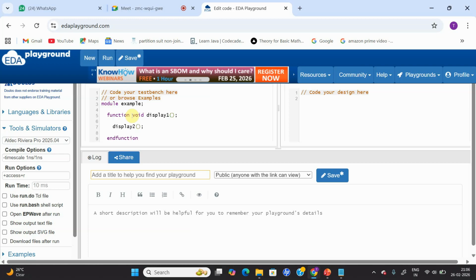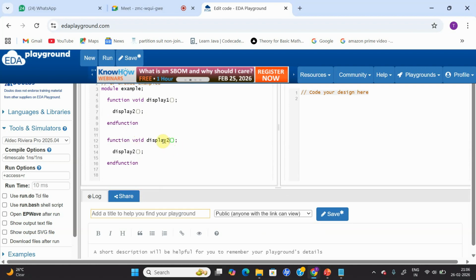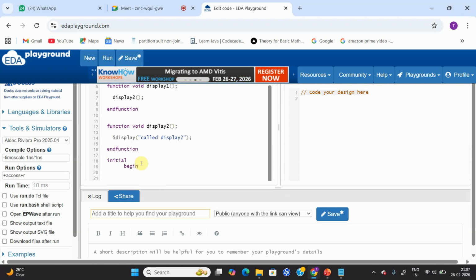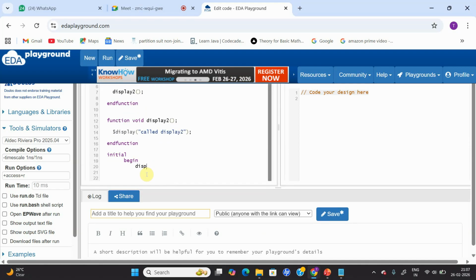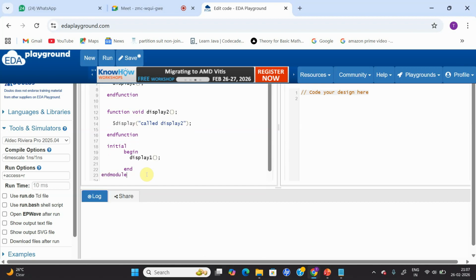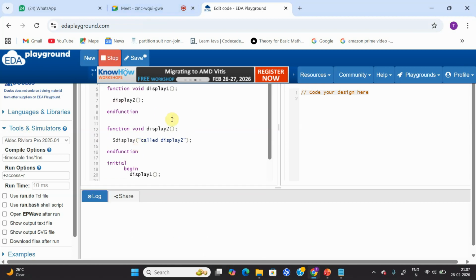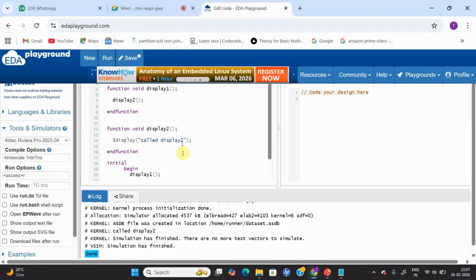Let me copy this and paste it over here. This is the display two function, and here we write $display called display two. Then within an initial begin block, I'm going to call my display one function. Let us check what we have. Let me run this. I have simply declared two functions, display one and display two, and I have called my display one function.